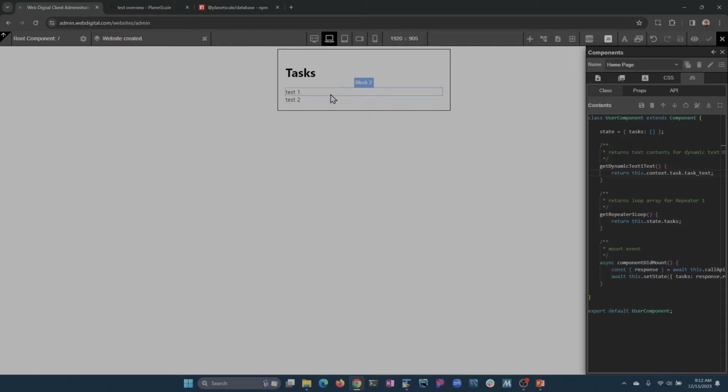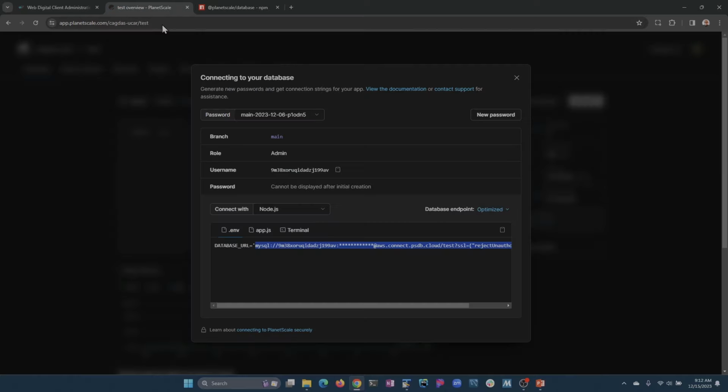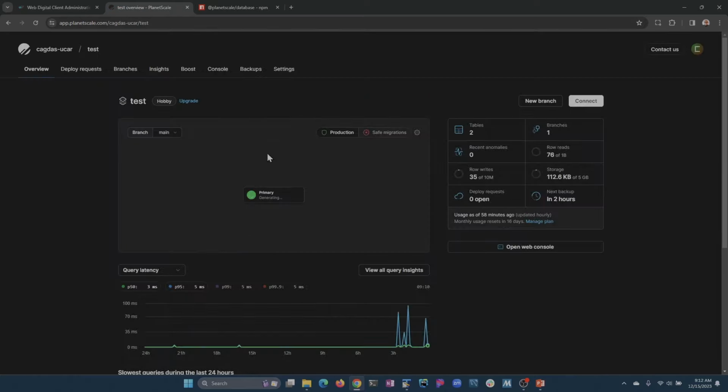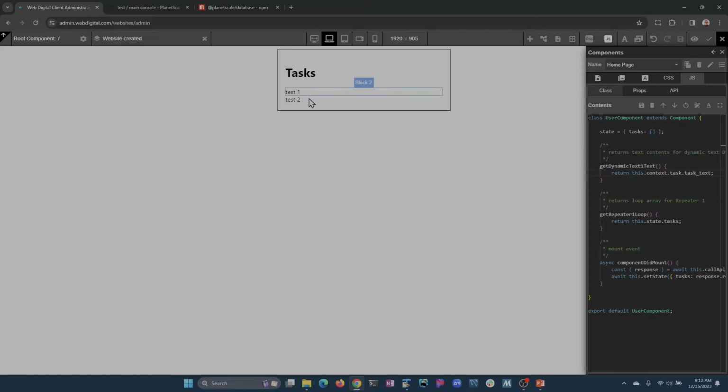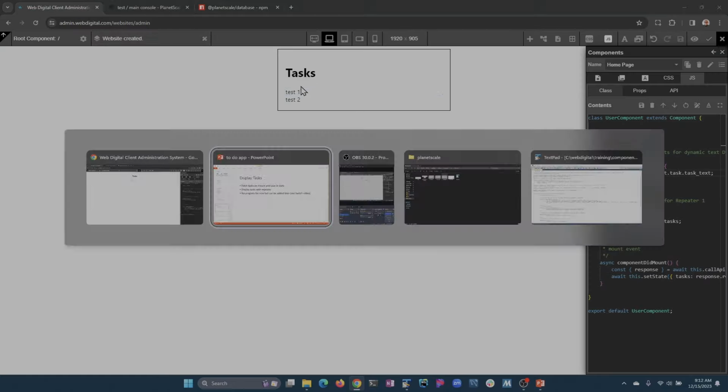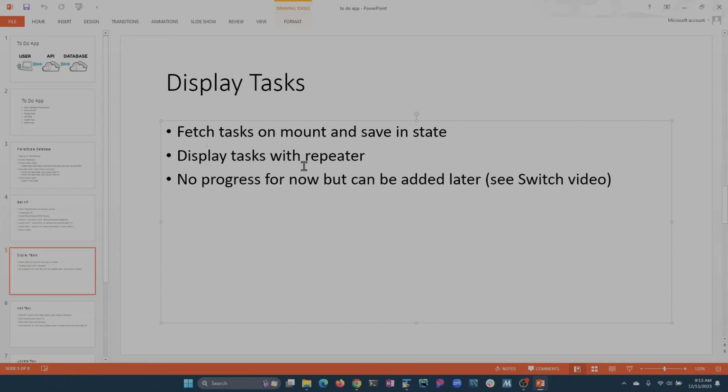Yeah, so now our information is actually coming in from the database. So let's connect to the console again. So we can say select star from tasks, and we have test 1, test 2, and that's what we're displaying here. All right, so the displaying of the tasks is now completed. So we just need to do add task.